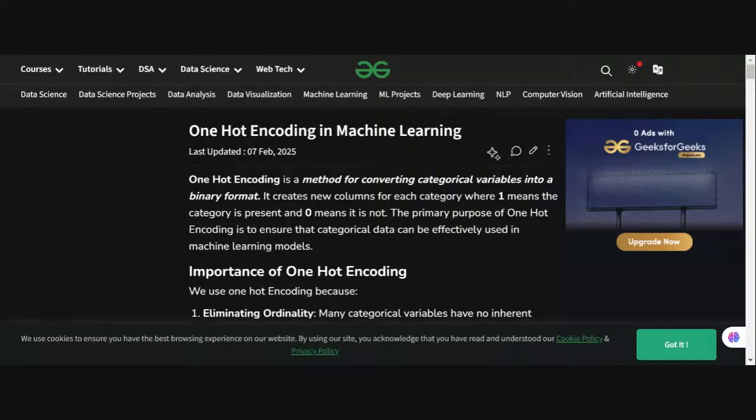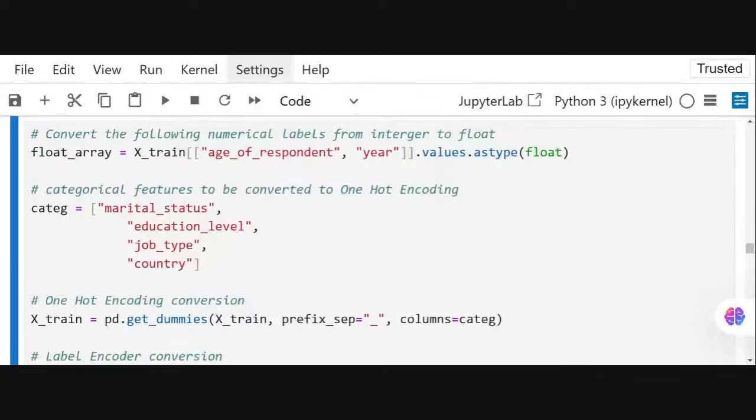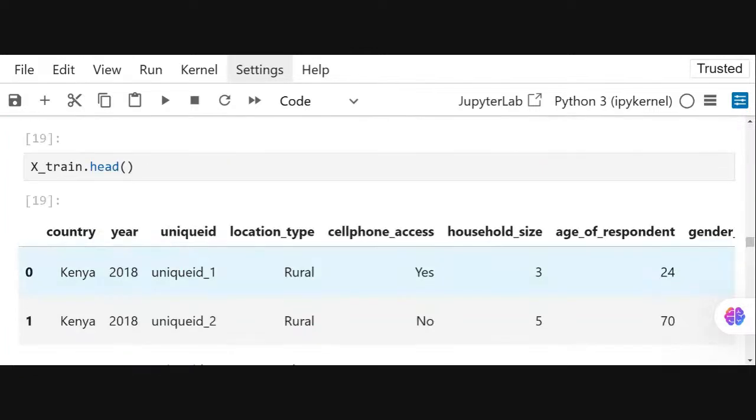I hope it makes sense. So now this is what we want to convert to one-hot encoding, right? I don't know what our table tells us about this. Why are we converting these ones to one-hot encoding?